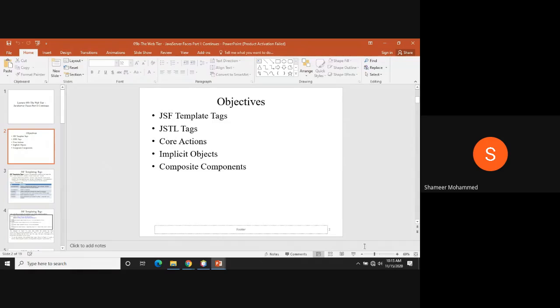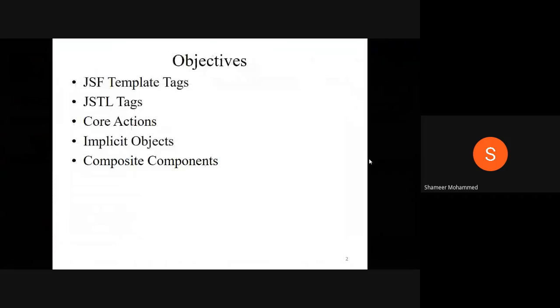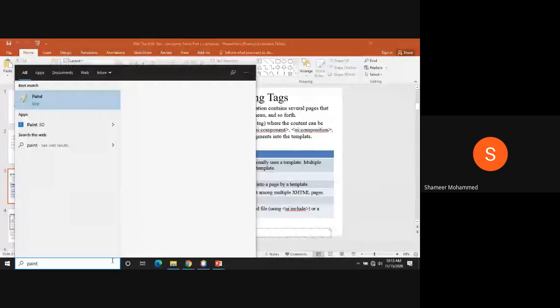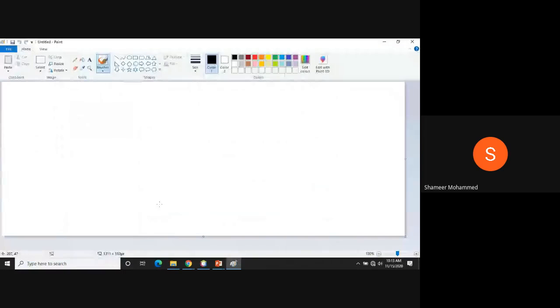Okay, so let us start with this templating tags. Okay, so templating tags, what is available in the JSF are this one. So a web application contains several parts in a page. You know what is the header, what is the footer, menu, the content area, etc. So this is the template how we design. So when you see any website like Facebook or your Twitter or our college website, there you will have something like this.